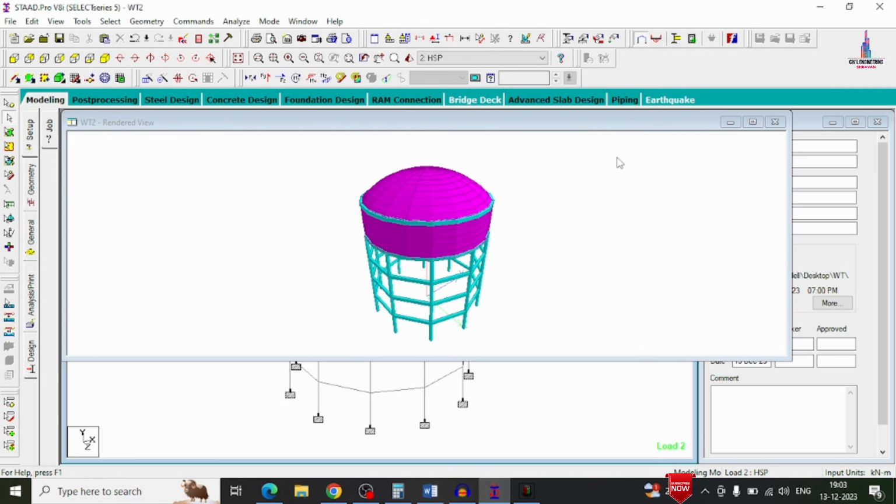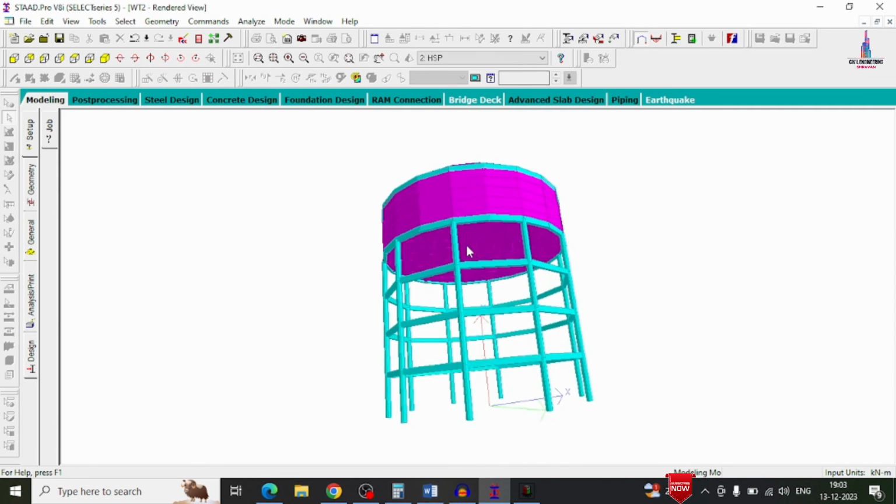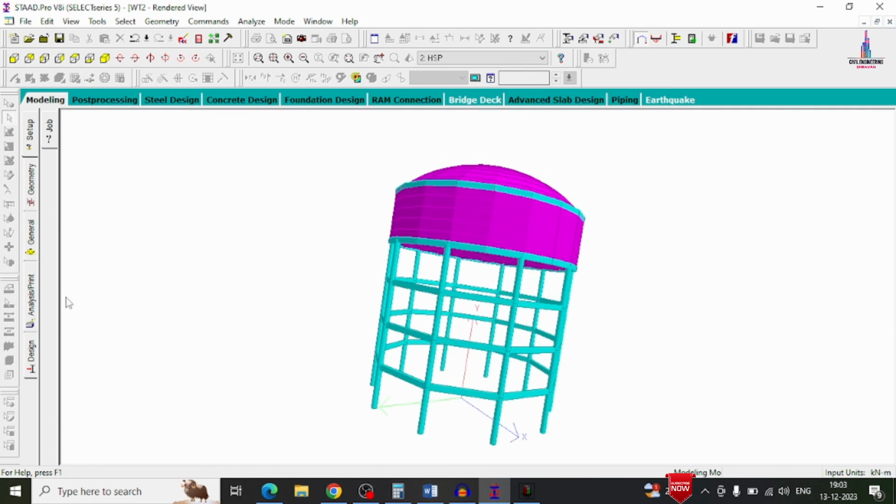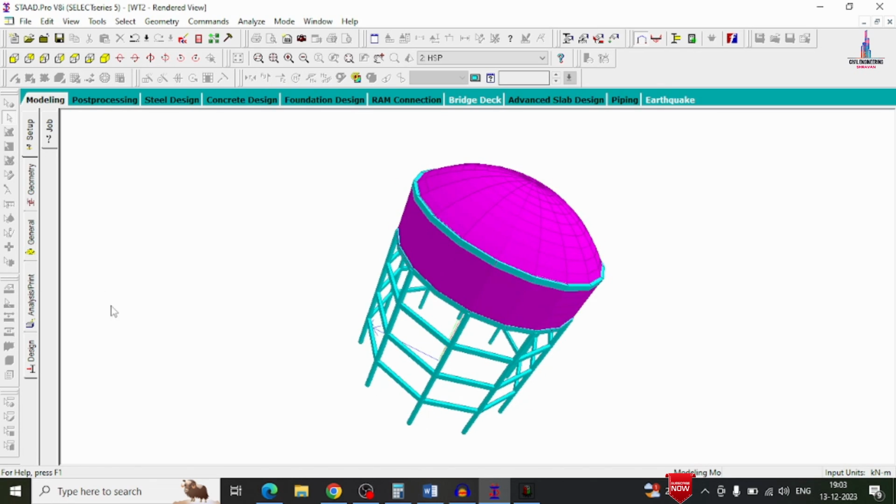So this is the complete modeling, analysis and designing of a circular water tank by using STAAD Pro V8i software for the 10,000 population.